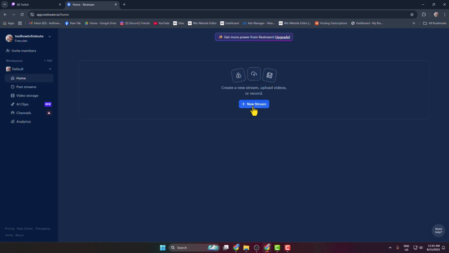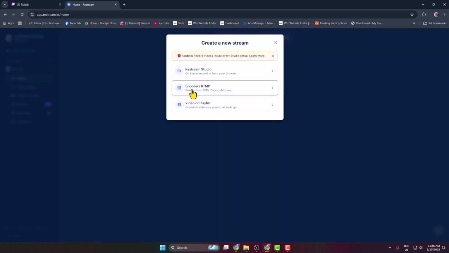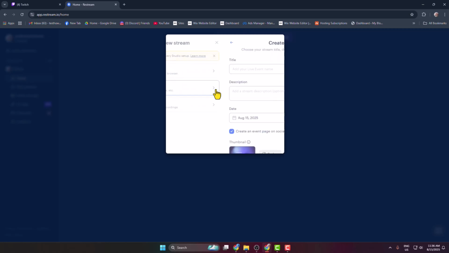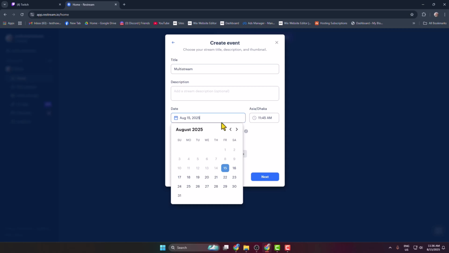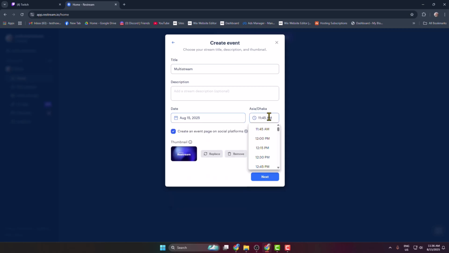Here, click on New Stream. And here, select the Encoder RTMP option. And enter your title here, and you can write your stream description here, and select your stream starting date and time. And if you want, you can add a thumbnail for your stream from here, then click on next.